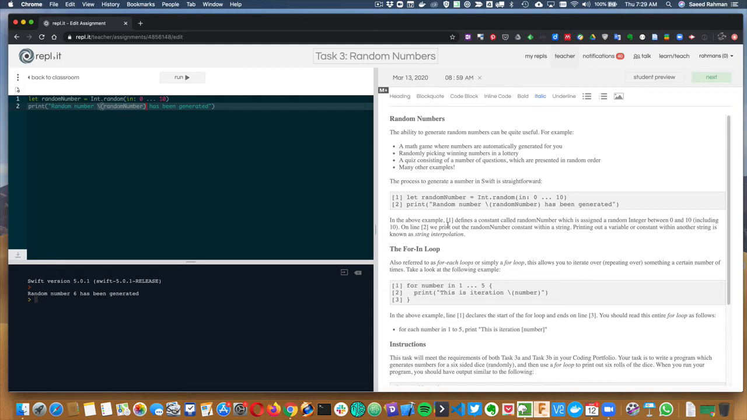Okay, next thing we need to move on to is the for in loop. This is also referred to as a for each loop, or just simply a for loop. And a for loop allows you to iterate over or repeat something a certain number of times. Remember, iteration is also referred to as repeating.